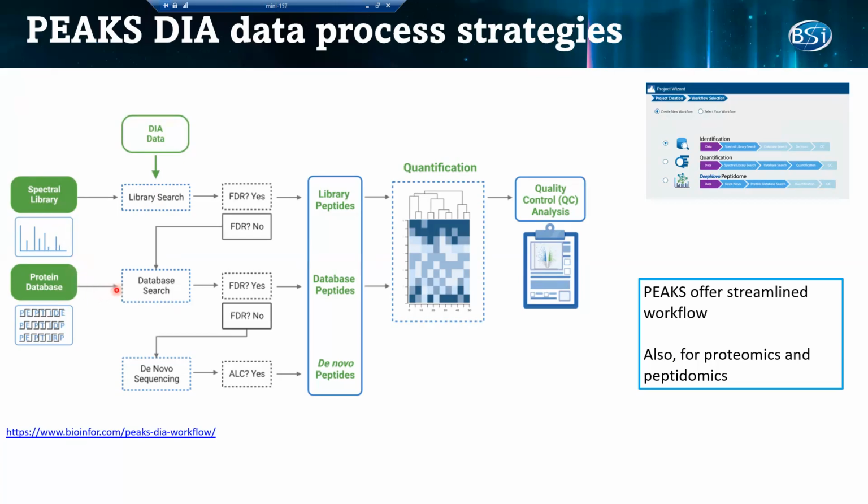It's the same here. For the DIA-DB search, we still start from the DIA raw data, but the input is just the protein database. Then we do the DIA database search and FDR control to get the DB peptides. Then we combine these two parts to do the quantification. Now we have a new step, the quality control QC step, to control the result and get the final identification and quantification result.